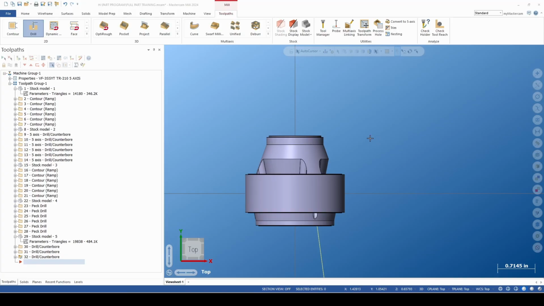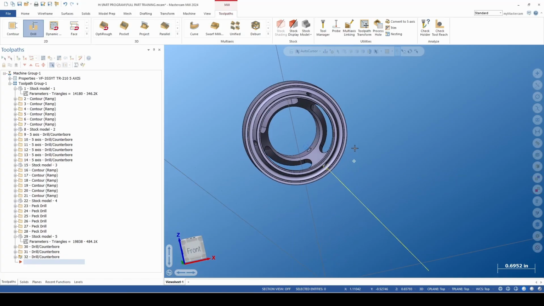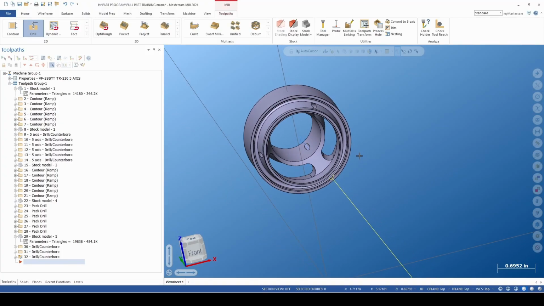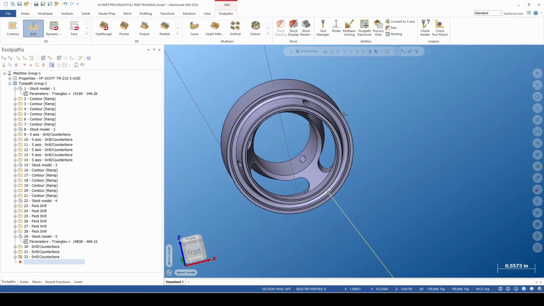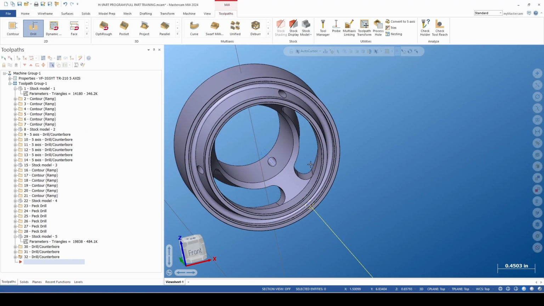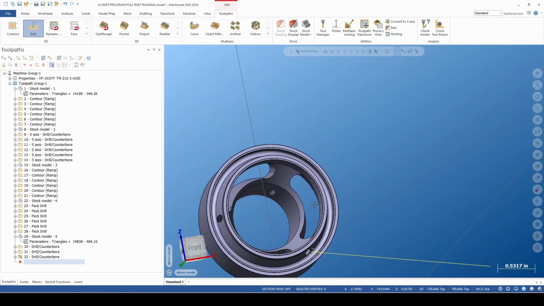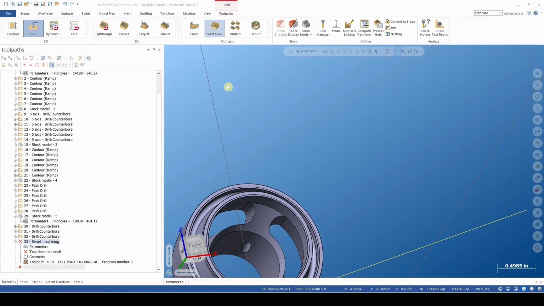All right, so the way we're going to finish these slots is we're going to start with a 4mm end mill because it fits in the slot nicely. And what we're going to use is a swarf toolpath. We're going to use this newer swarf milling that's in Mastercam now.